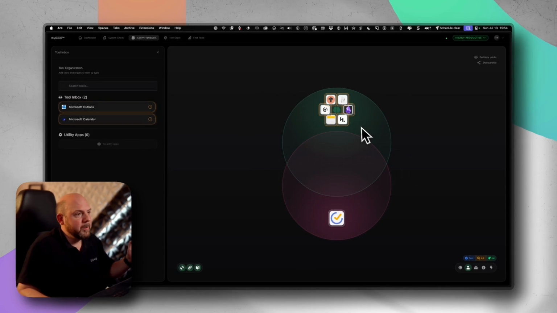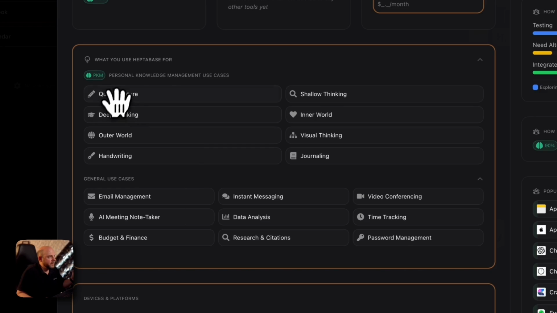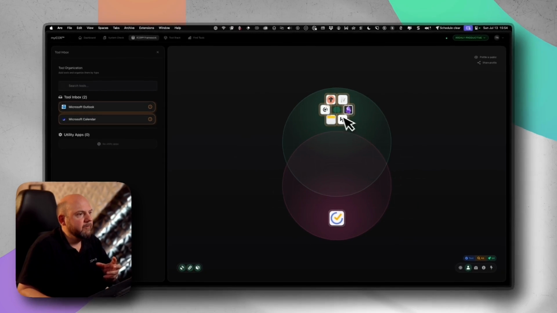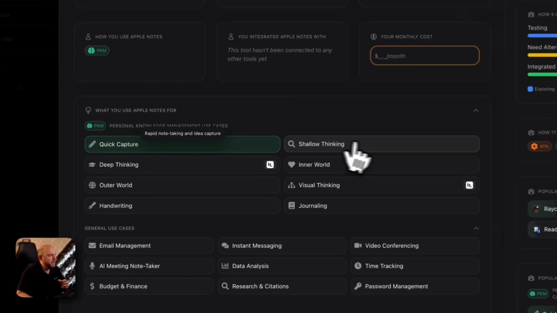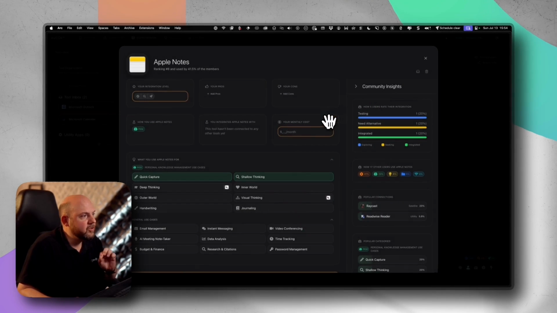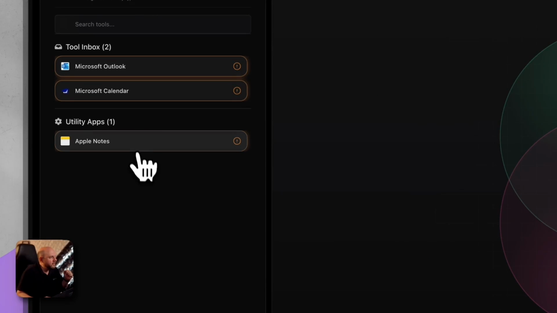And if you're one of our members and use the tool too, you see when you open up the space that you get the secondary categories here where you have to choose what you're using the tool for. So for example, you use Heptabase for deep thinking and visual thinking, while you use Apple Notes for quick capture and shallow thinking. Boom. I immediately differentiated these two tools, and now I know I'm using this just for quick capturing and just for shallow thoughts. But there might be also the point where you just use it as a utility application.